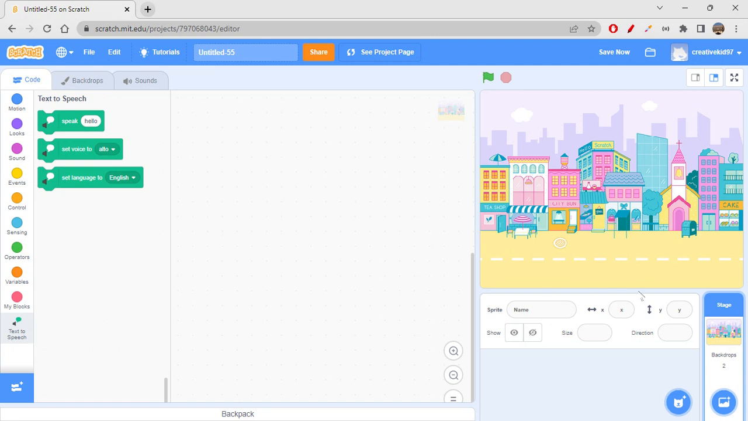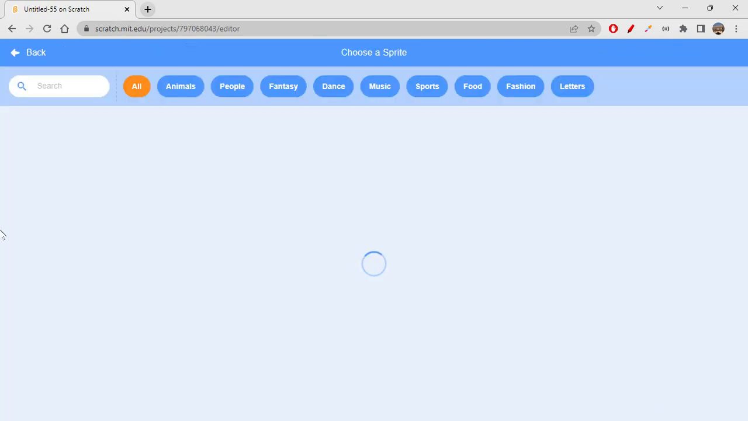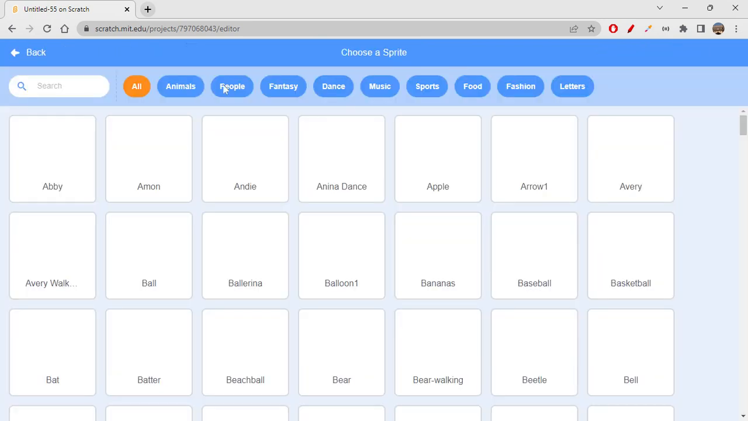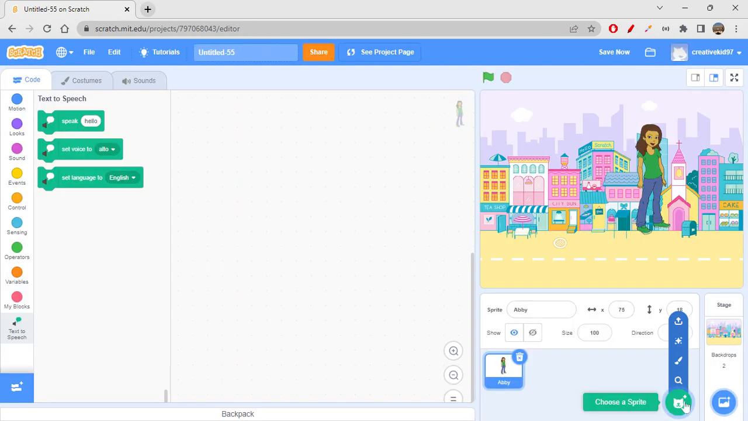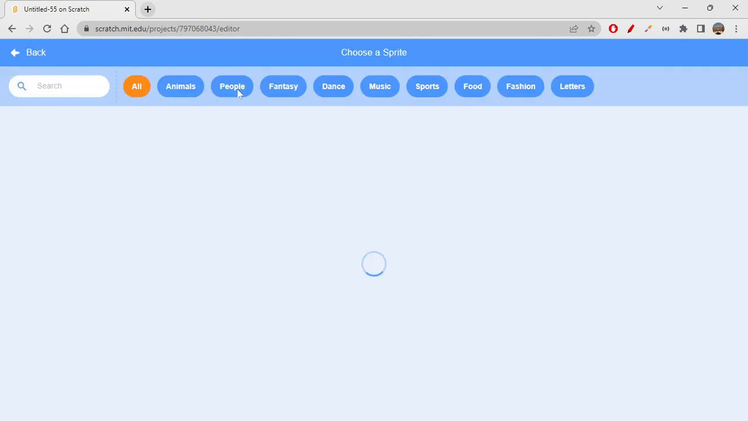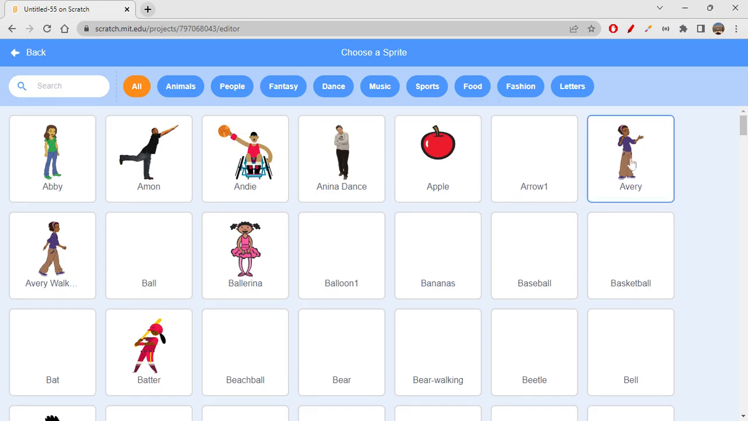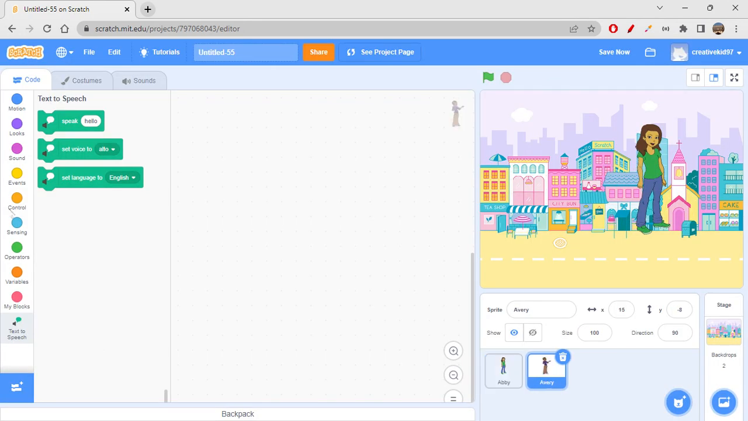Okay, so we'll be needing two friends now, right? Let's go to people, and we have Avery and Abby. I think I will choose these two characters, Abby and Avery. So we have got two characters now, and they both will be interacting with each other.